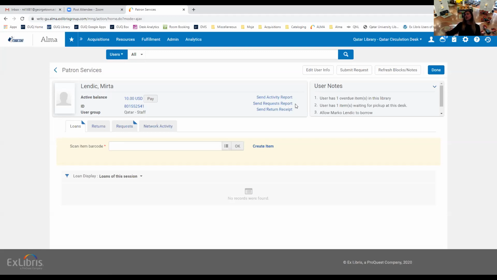So this is useful if, for example, you have something sitting on the hold shelf for a little while, and this could be a reminder to the person that this book is still on the hold shelf. You can just email them this way. And we have send return receipt here. At our library, we have disabled the returned letters just because they were annoying. We had a feeling that people were receiving too many emails from Alma. But if you wanted to send a return receipt, you could do it from here.